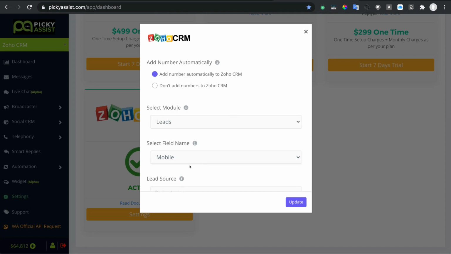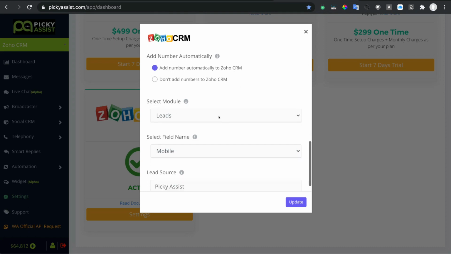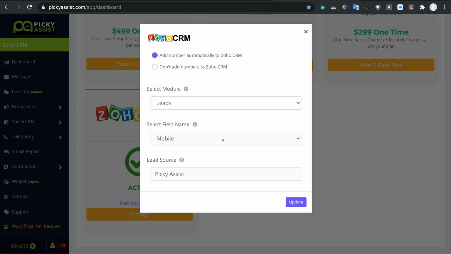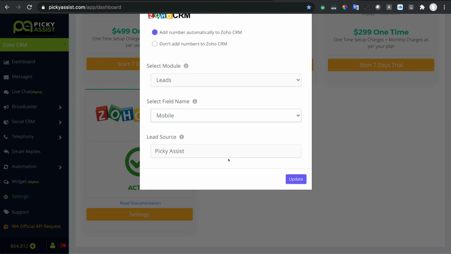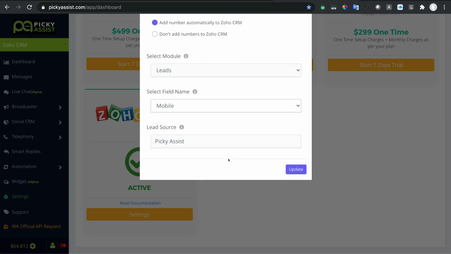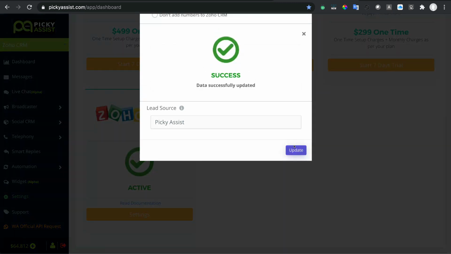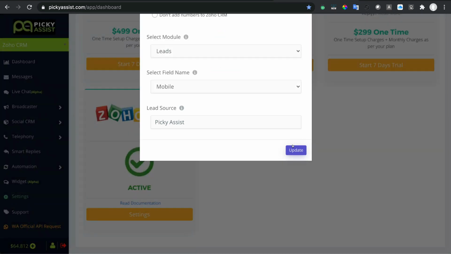Now in select module, choose where the number is to be added. It can be either the contact or lead module. Then the select field name can be the mobile or phone field in the module. Lead source allows you to identify the source of the lead in the Zoho CRM. You can edit the name as per the lead source data available in your Zoho CRM. So now click on update to save the changes. That's all the settings you need to do with the Picky Assist account.